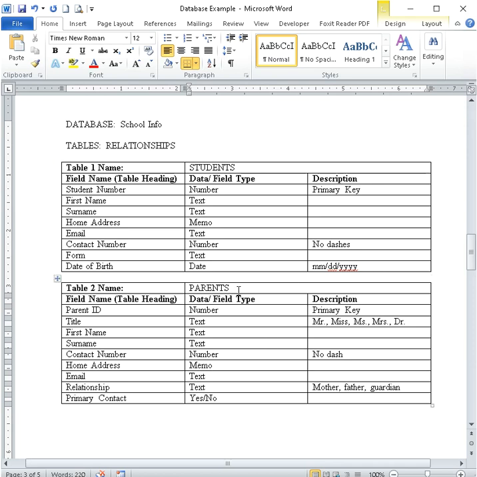So where do we put it? Do we show the relationship in the student table or do we show the relationship in the parent table? Now, the way they're going to show the relationship is with this primary key. We're going to take a copy of the primary key, whether it's student number or parent ID, and place it in the other table.